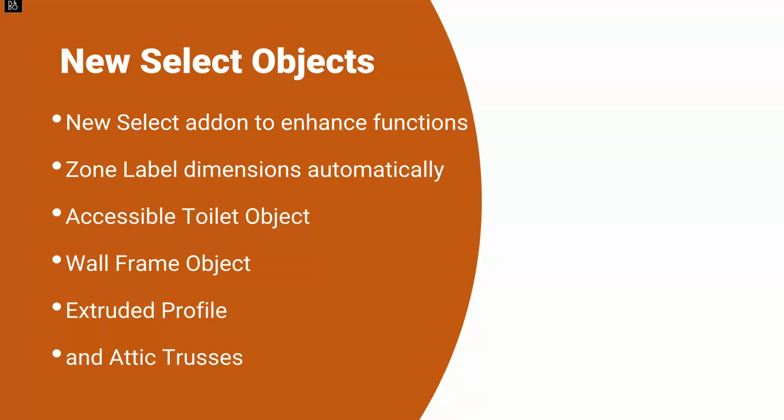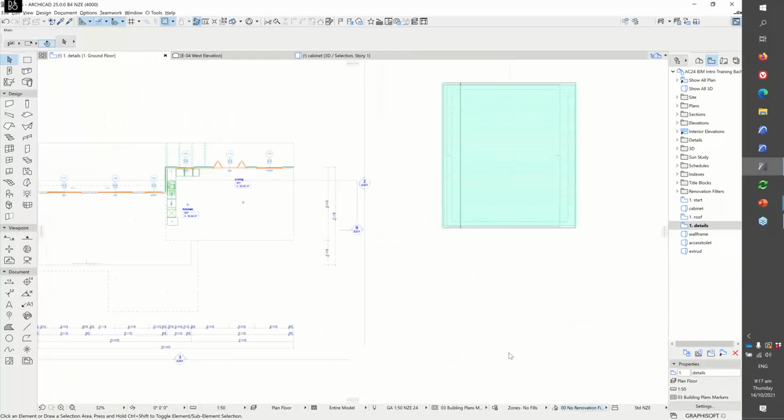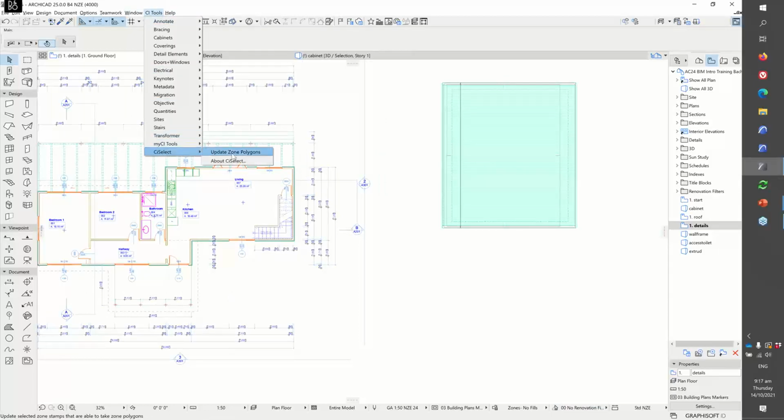And if you just look in the documentation inside the Select library itself, you'll be able to see a full list of everything that's available there. So the new Select add-on you will find in your CI Tools menu under CI Select. And at the moment, it just has one option to update the zone polygons.